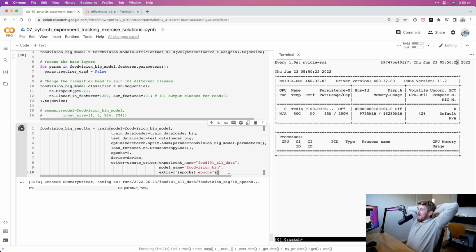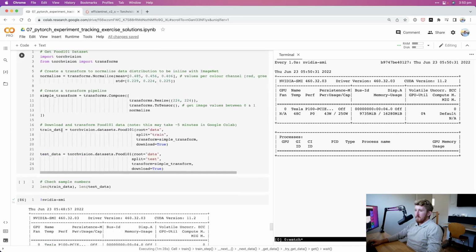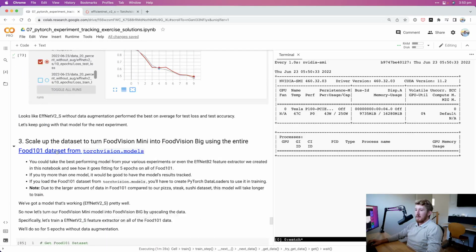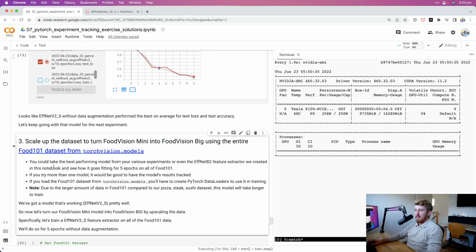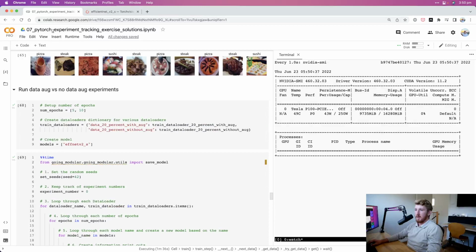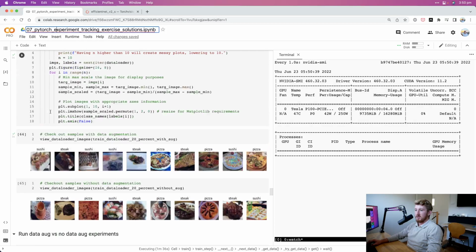Now that we got it training, go for a walk, come back. But look at that. Once this finished training, we've completed the exercises for 07 PyTorch Experiment Tracking.